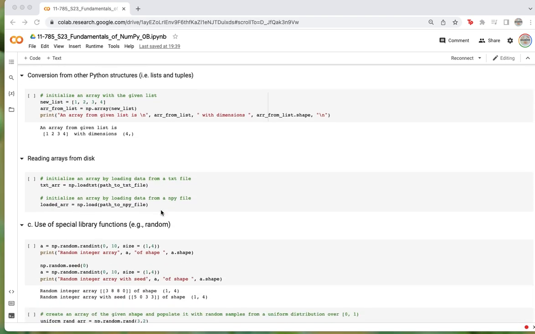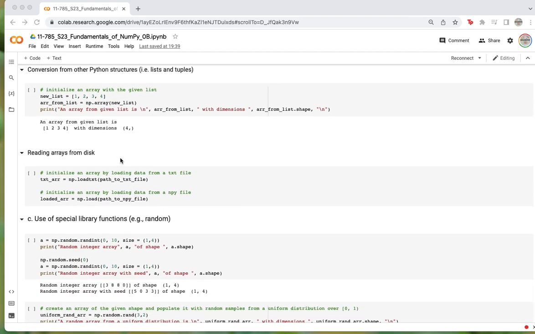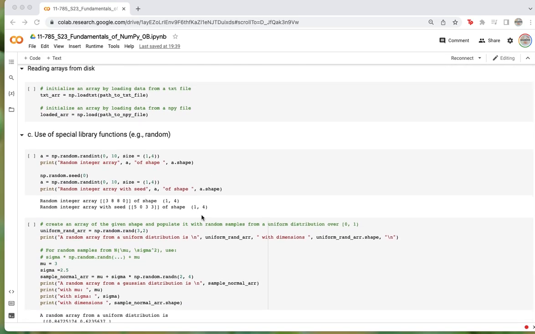NumPy can also be used to load data from disk, and we can do this using two different functions. We're first going to look at the numpy.loadtxt function, where we can load data from a txt file and specify the path to the txt file as an input parameter. We also have the numpy.load function, which initializes an array by loading data from a NumPy file, and we can specify the path to the NumPy file as an input parameter as well.